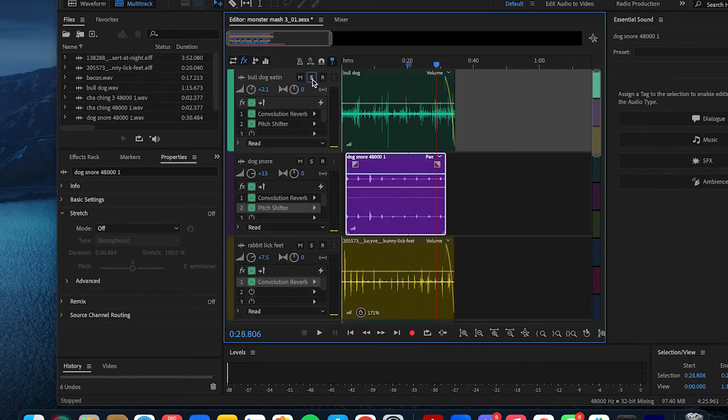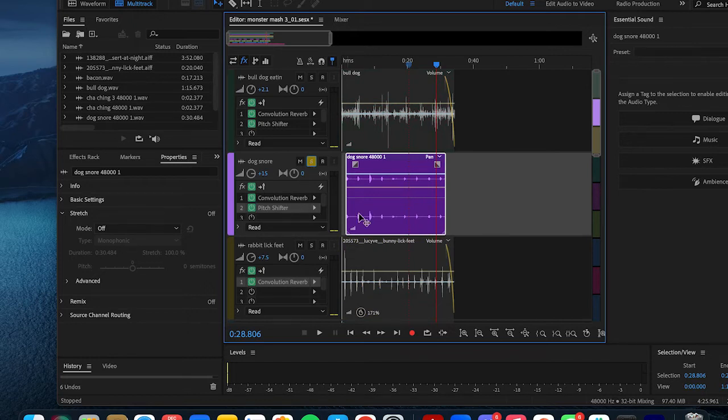And this isn't just a dog snoring, the second one. It's deep in pitch, more reverb, but this time the reverb is like an endless chamber, I want to say.